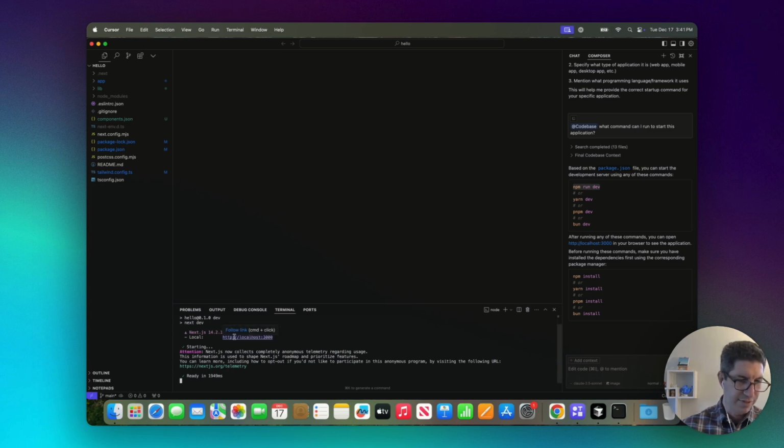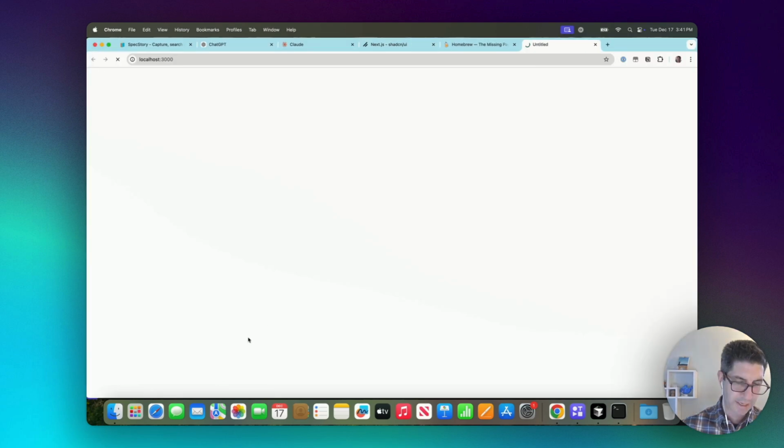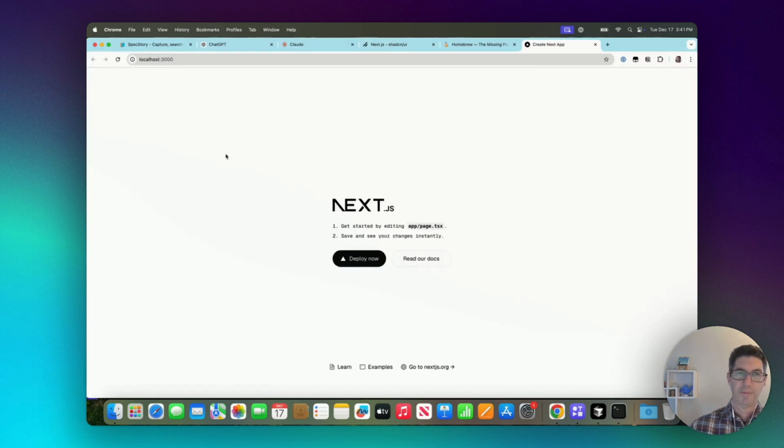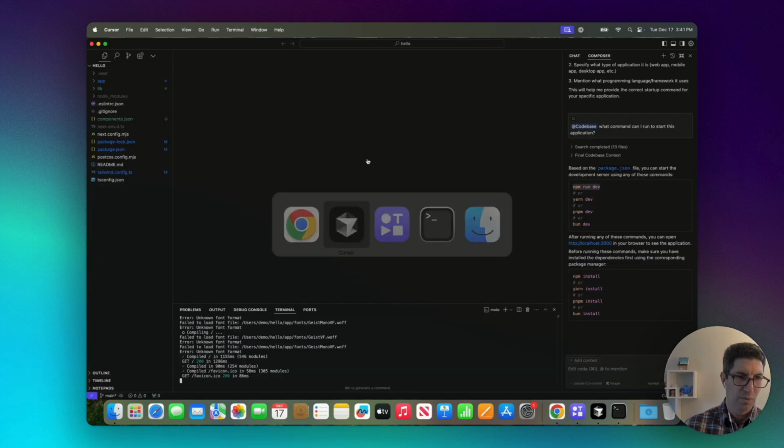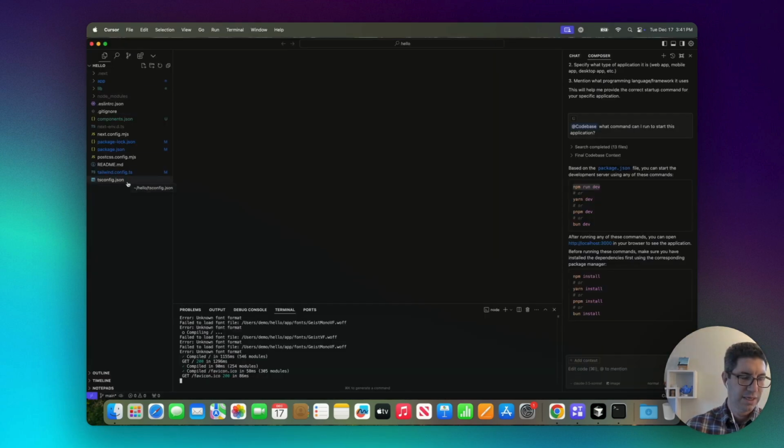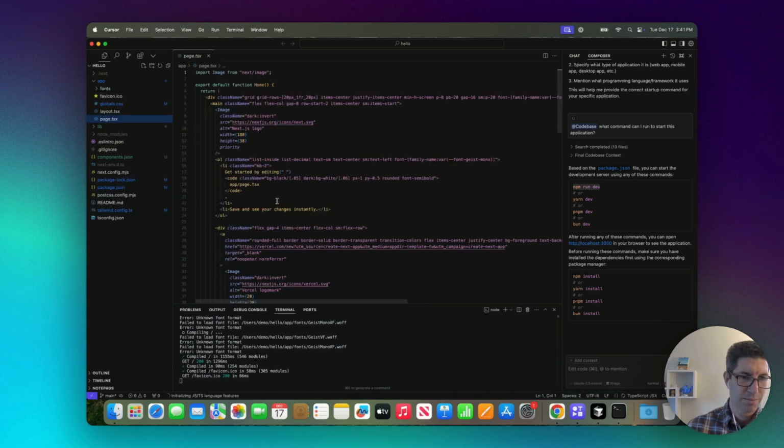And we can now visit this URL in our browser. I could just copy it and paste it into my browser, or if I want, I can hold down the command key and hit the link, and it'll open my browser right there for me. And this whole site is exactly what this code here says should be rendered.